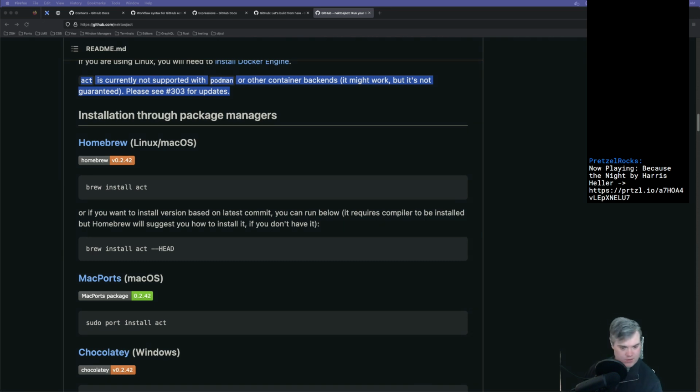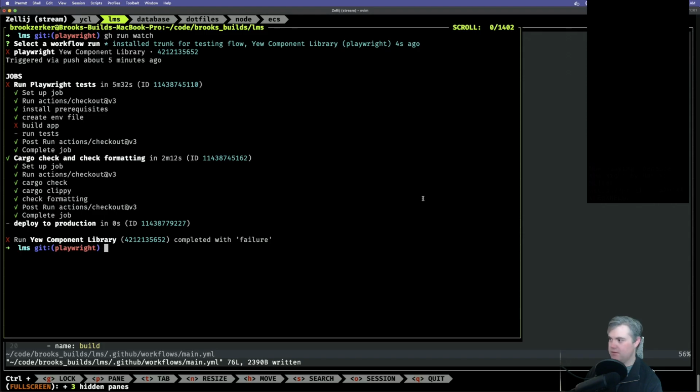Update Homebrew quickly, and then I'll get that installing over in a side window. Uh-oh. It failed building the app. All right, let's go see what happened.